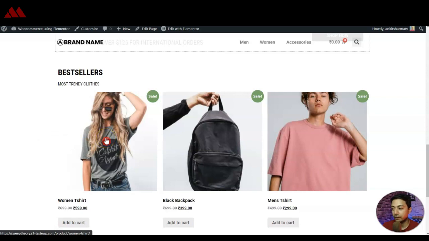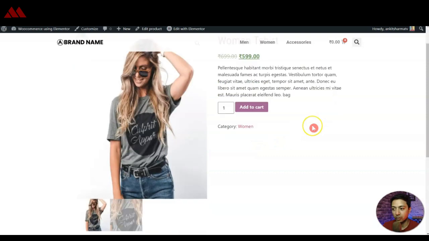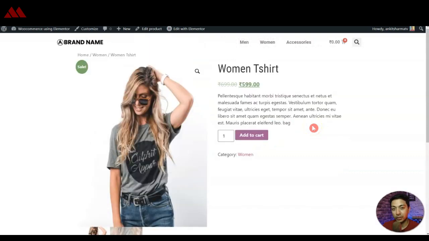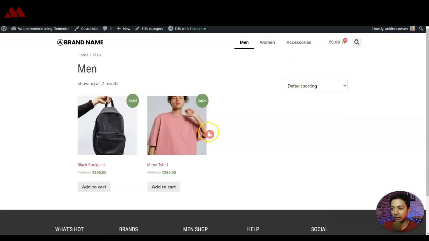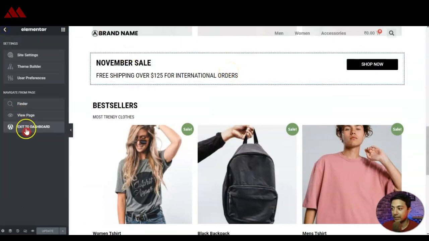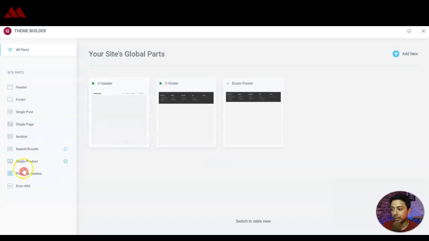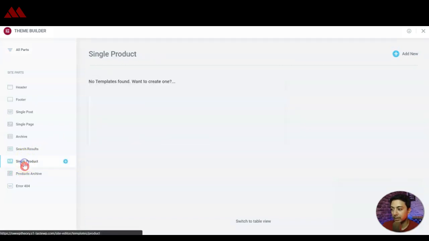Now if we click on any of these products, this is the default look of WooCommerce layout. So let's go ahead and create a custom template for our product page, and then we will create a custom layout for our category page as well. And in order to create our custom template for product page, we need to go back in our theme editor. So from here, we go to theme builder again. Let's open the theme builder again, and here we go to single product and then click on add new.